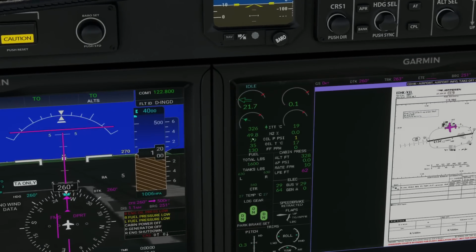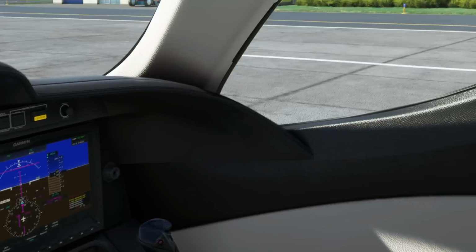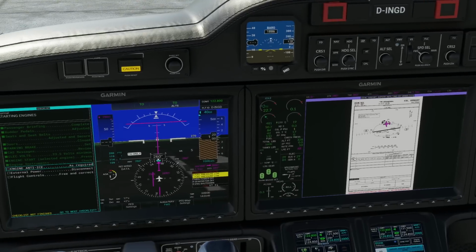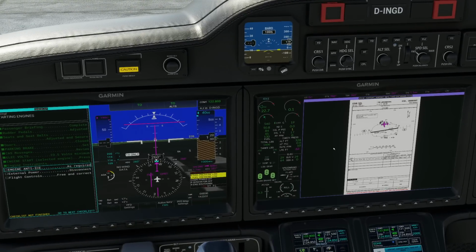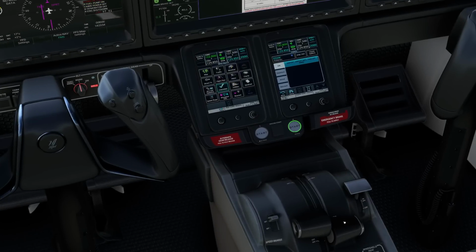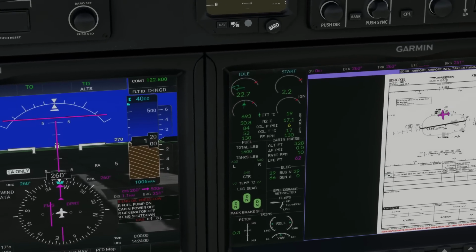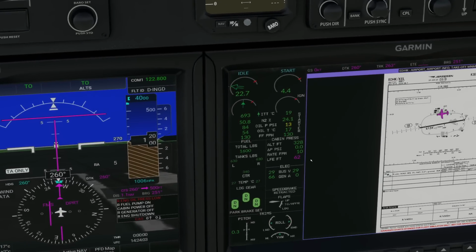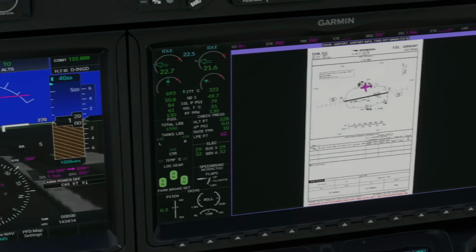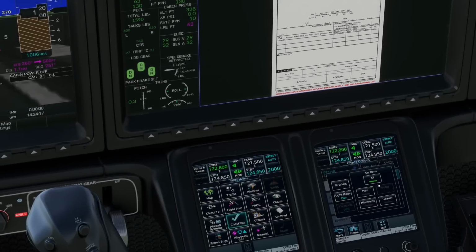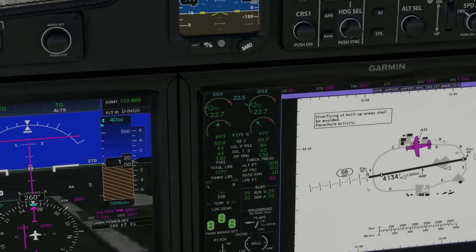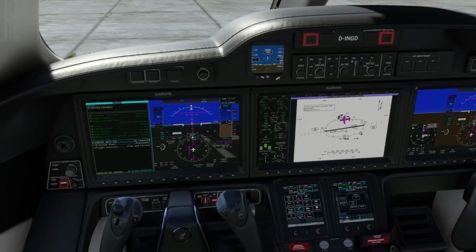Number 1 is starting up. You could hear that the external power has been disconnected by the ground crew. And with that we can go ahead and repeat the same for engine number 2. Starter is on. And that's a good start in number 2. Right, cool, let's continue the checklist.